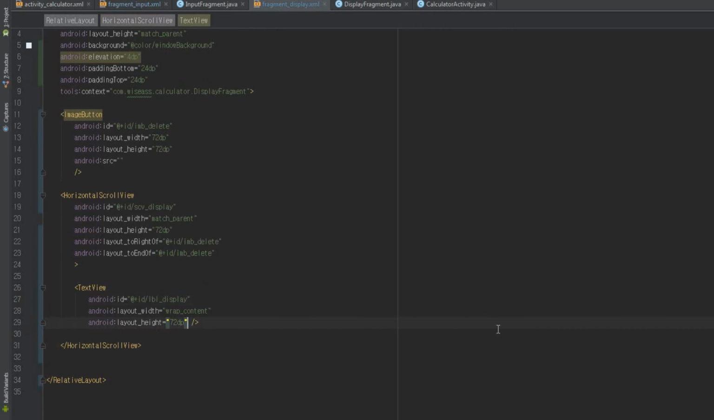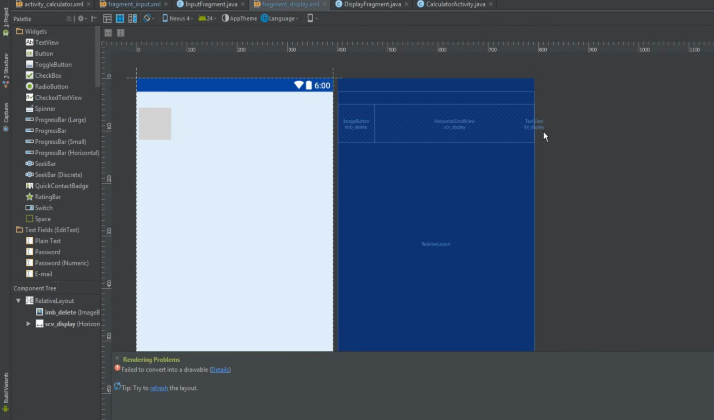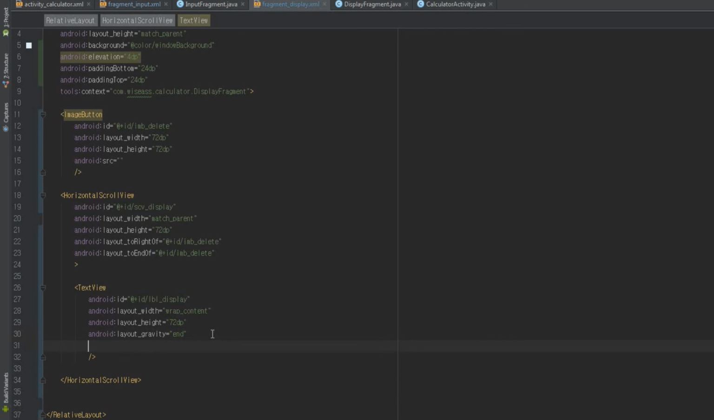And then there's a couple other things we need to add here. So we'll specify a layout gravity. We're going to say layout gravity end. What that should do is place the text view on the far right side of the scroll view, which it sits inside, and that's because we want the text to be right justified and then grow outwards as you add numbers to it.